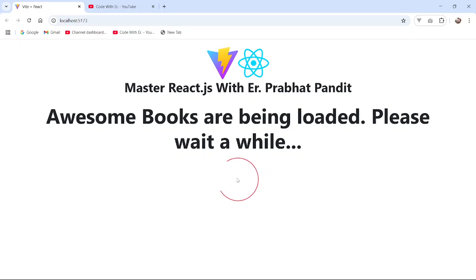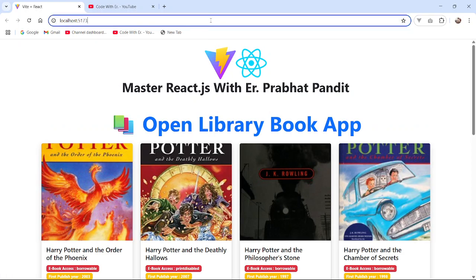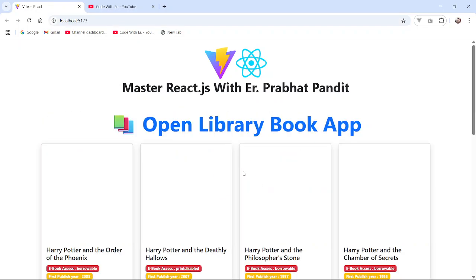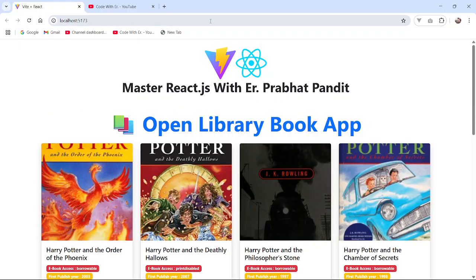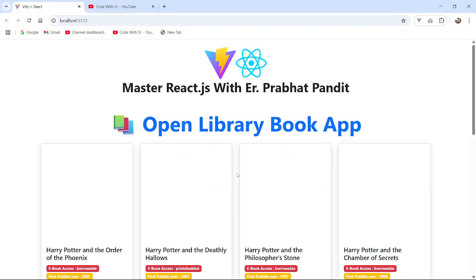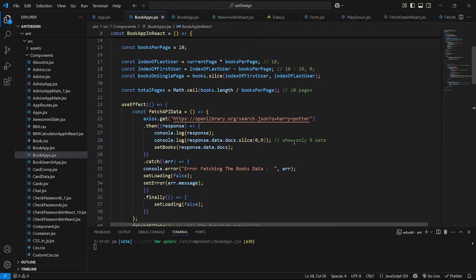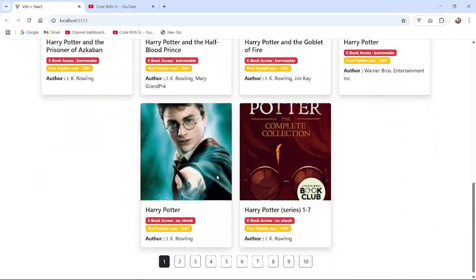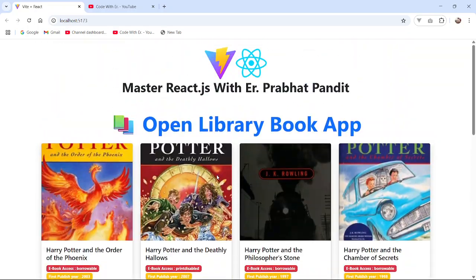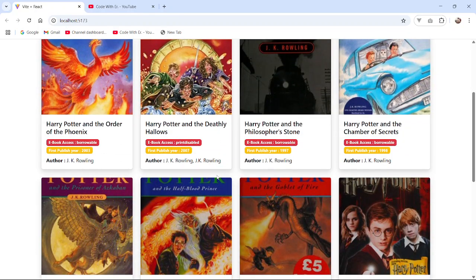We can see the loader now. I hope you can see it, this loader. As of now, we can see here we are fetching the Harry Potter book.